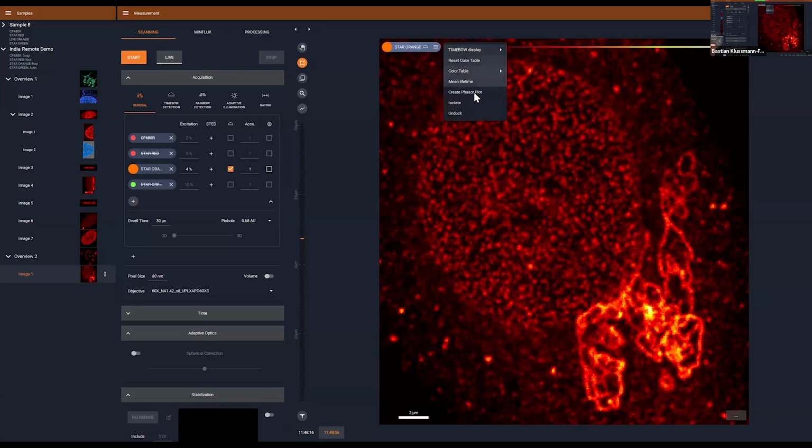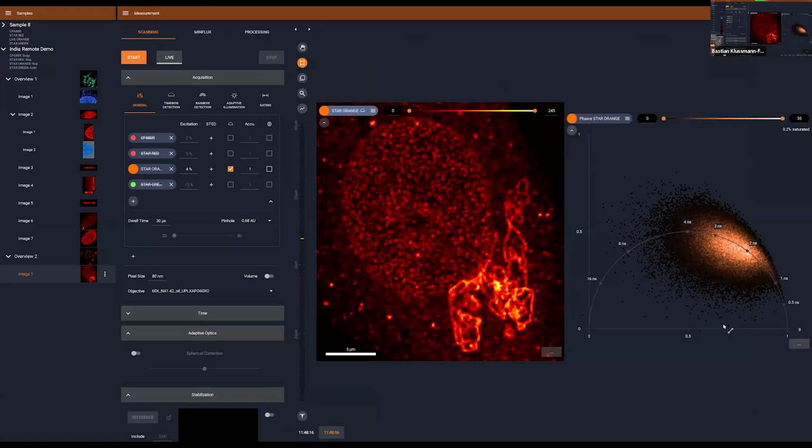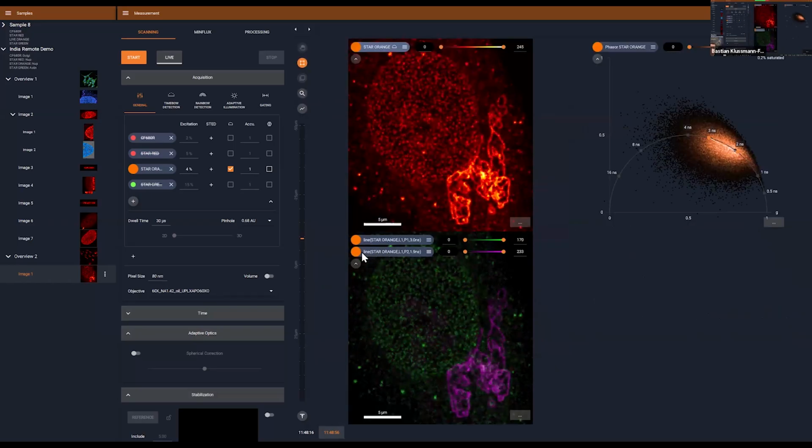We can now create a phasor plot where the different lifetimes are plotted around this half circle here. And so here are the shorter lifetimes and here are the longer lifetimes. And you see that we have this cloud of individual lifetimes in each pixel plotted on this phasor plot. And then we can just draw a line here and separate our measurement into different channels based on their fluorescence lifetime.